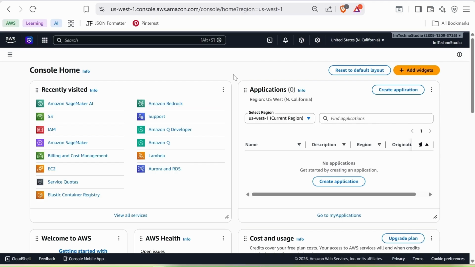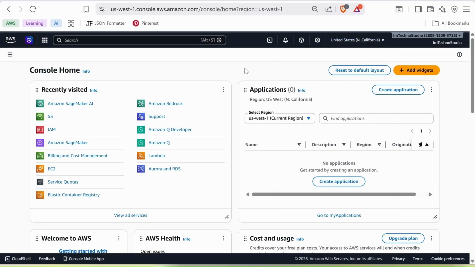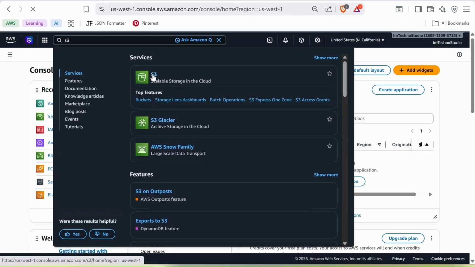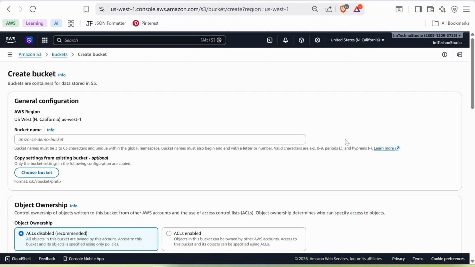I'm in the AWS Management Console, working in the California region, which is US West 1. You can choose any region you prefer, but make sure you stay in the same region throughout the demo. First, we need to upload our dataset to Amazon S3 because SageMaker Data Wrangler will access the data from there. So in the search bar, type S3 and select it from the results. Once you are on the S3 dashboard, click Create Bucket.